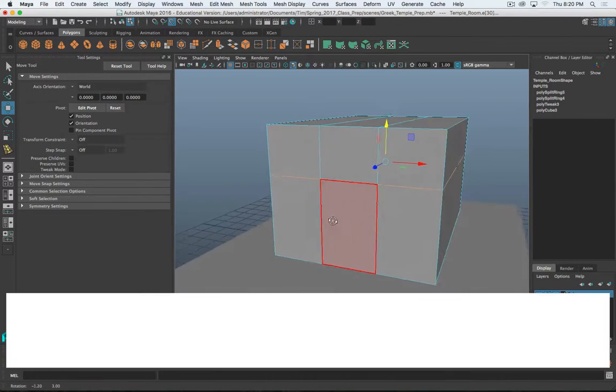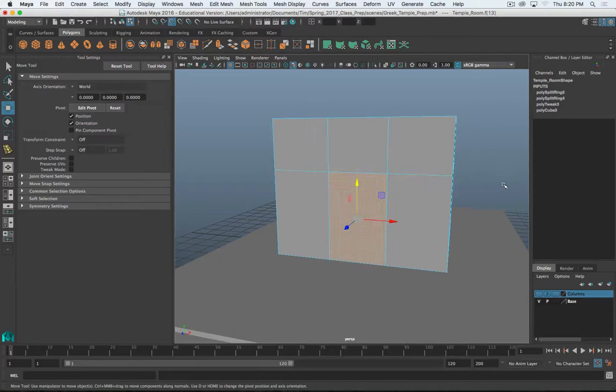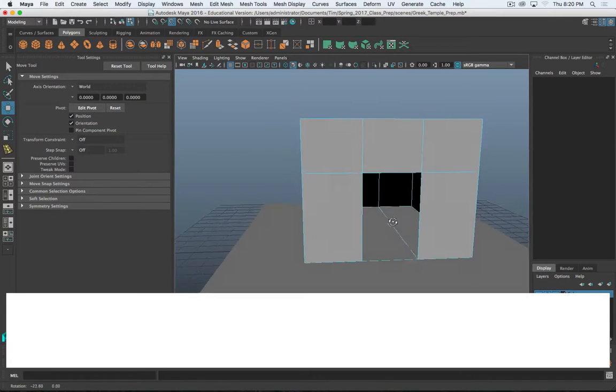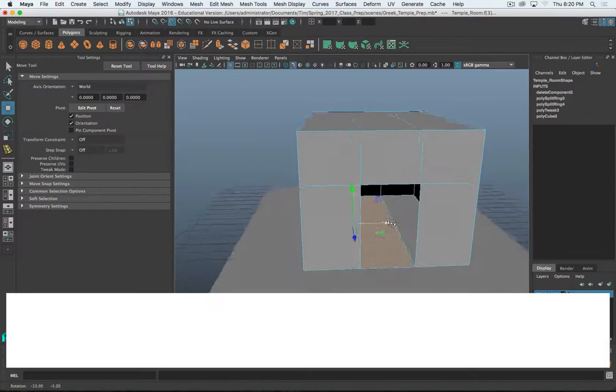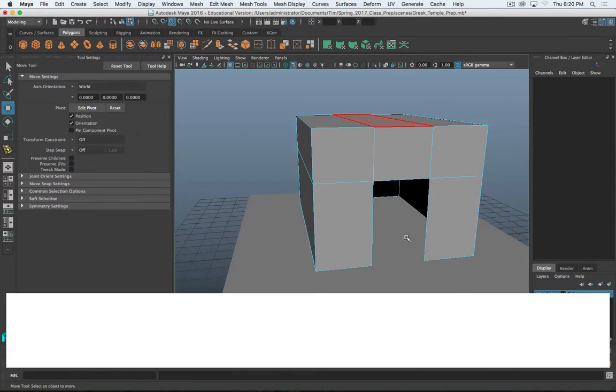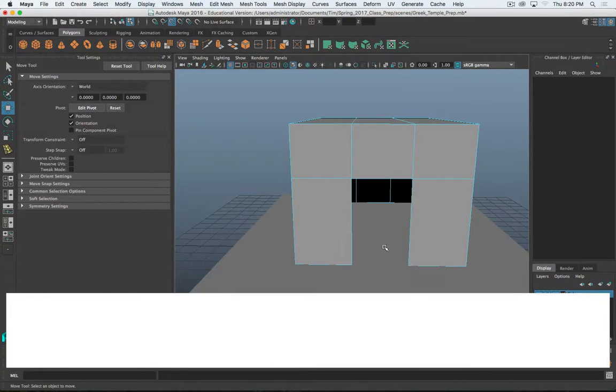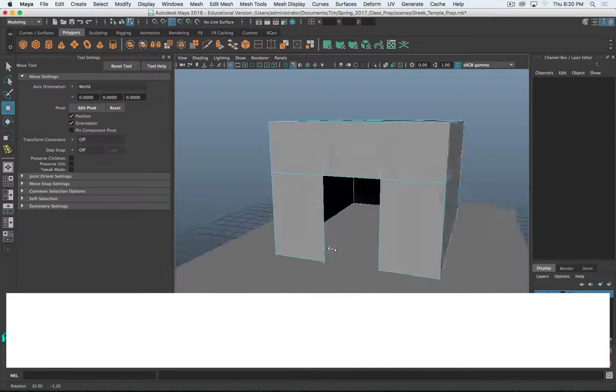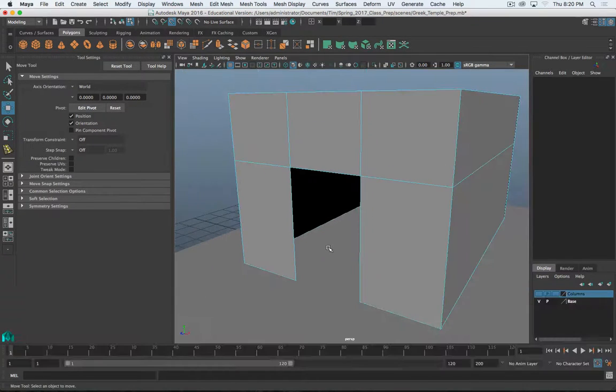Now I need to make the doorway. So I'm going to select that face, that would be the door, and I'm going to hit delete. I'm also going to delete the inside floor of this room because I've already got the temple base. I don't need two faces on top of each other. All right, so now I have an entryway into this room.